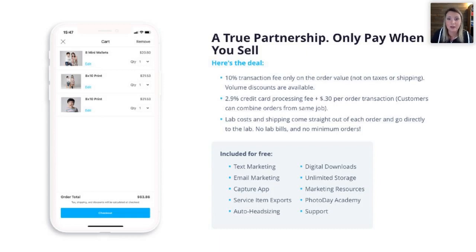We figure that tax rate out for you, we report it for you, and we deposit that tax in with your profit so you can pay Uncle Sam accordingly.